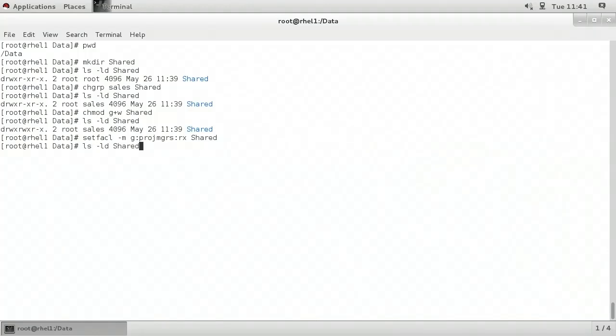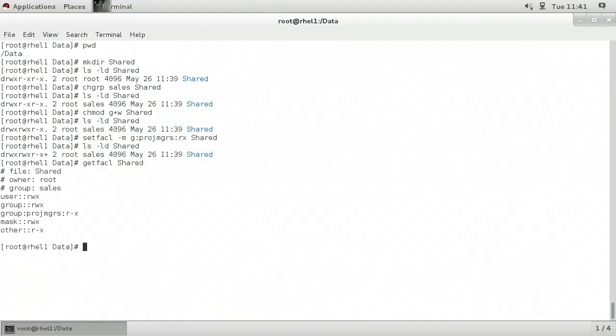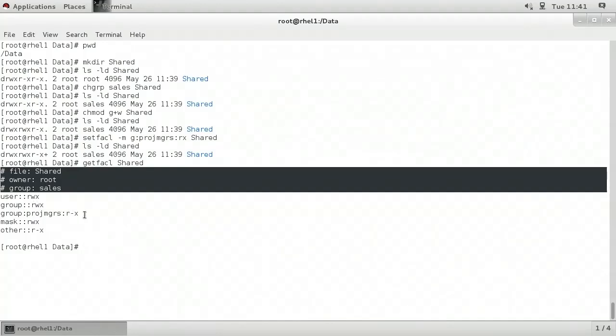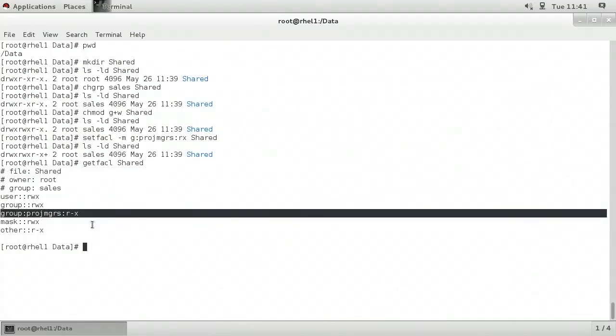Now, if I do ls -ld for the shared directory, I don't see the ACL entries, although I do have a little plus sign that I see in the permission set, which implies ACLs have been configured. What I should be doing is typing getfacl shared to retrieve any ACL permissions that were given. So besides the standard Unix permission entries, I can also see ACL entries, such as the project managers group where they were given read and execute.